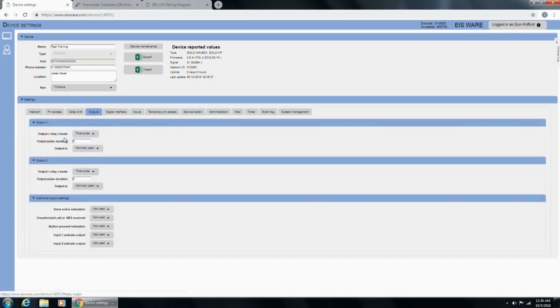Outputs. This is where you're going to control your relays. You have output 1, output 2. You can either have a time pulse, latching, or you can disable a relay. Generally, like I was mentioning, where you're doing your PIN codes, output 1 is a time pulse. You can say how many you want in seconds. Standard comes 5. And then your output is normally open or closed.